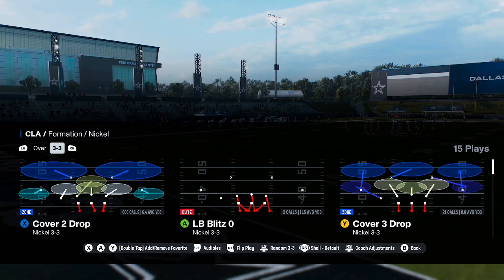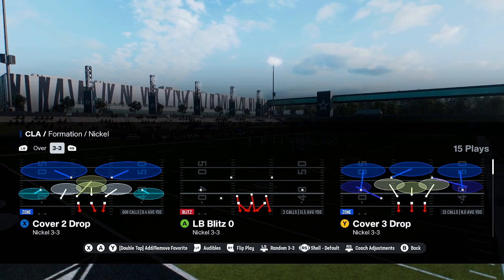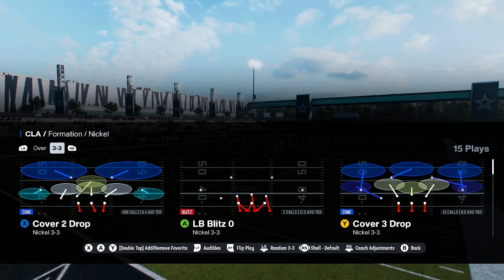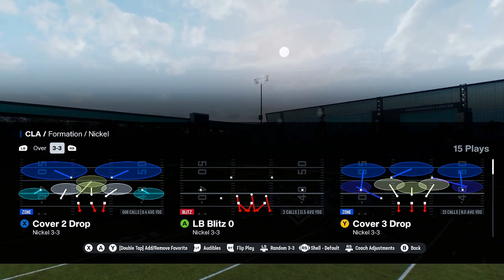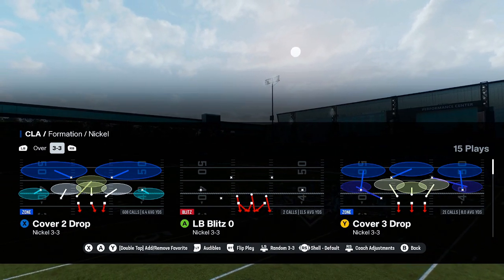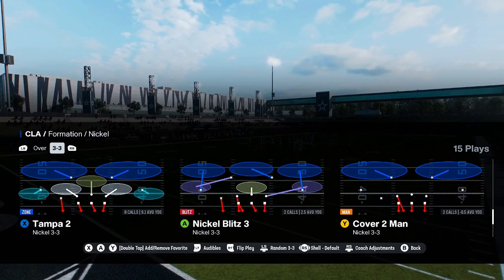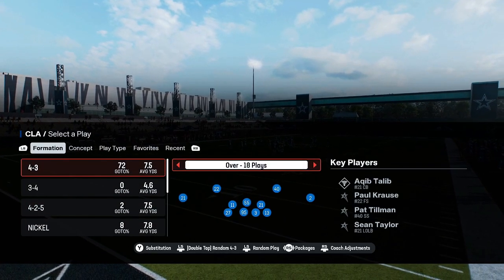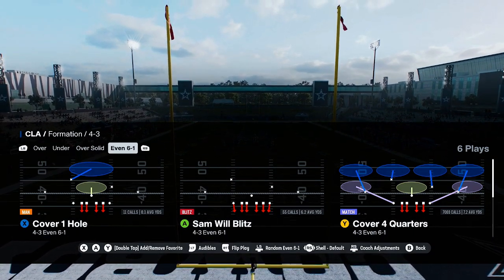So today we're just going to come out in a cover two drop, a defense that's not matched. If you don't know, you can see in the bottom left-hand corner of the play where it says zone. Linebacker blitz O says blitz. Cover two drop says zone. We're going to pick a play that's not a match defense. You'll know it's a match defense, let's just go to 6-1 right here, where you see cover four quarters, this is a match defense.